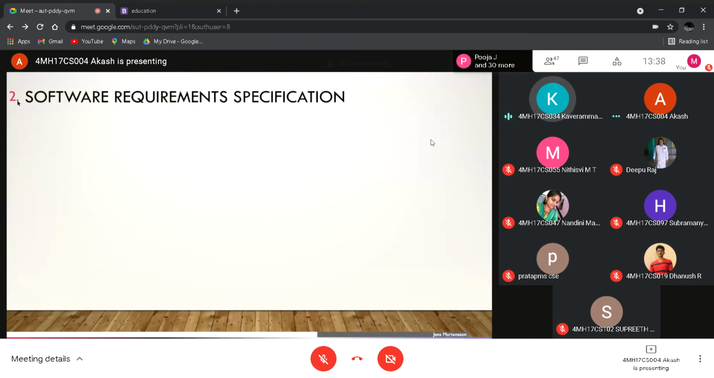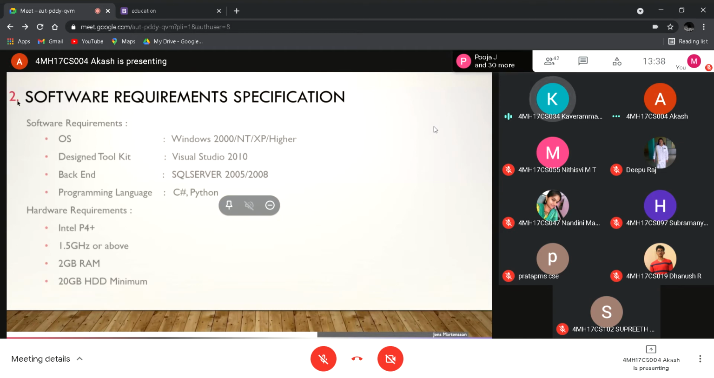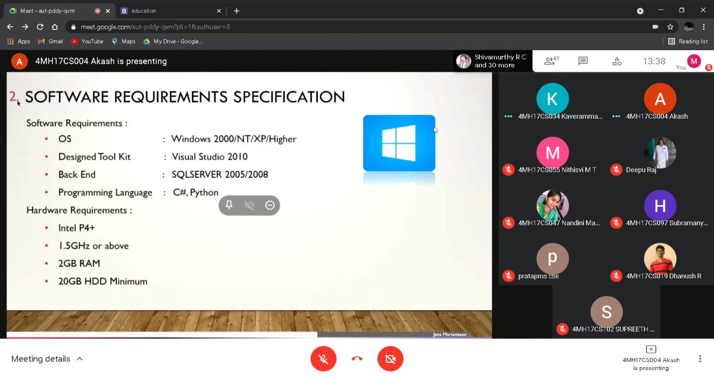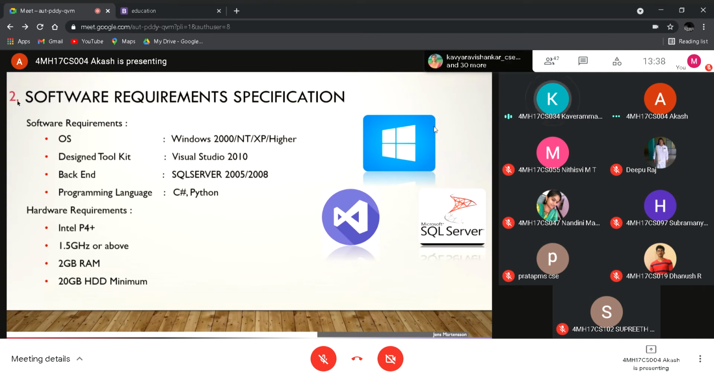The system requirements are: the operating system is Windows XP or higher, and the design tool is Visual Studio 2010 for the front end, and for the back end we use SQL Server 2005 or 2008, and the programming language is C# and Python. The hardware requirements are Intel processor 4 or higher, the speed should be 1 GHz or above, RAM should be 2 GB, and the minimum hard disk drive should be 20 GB.